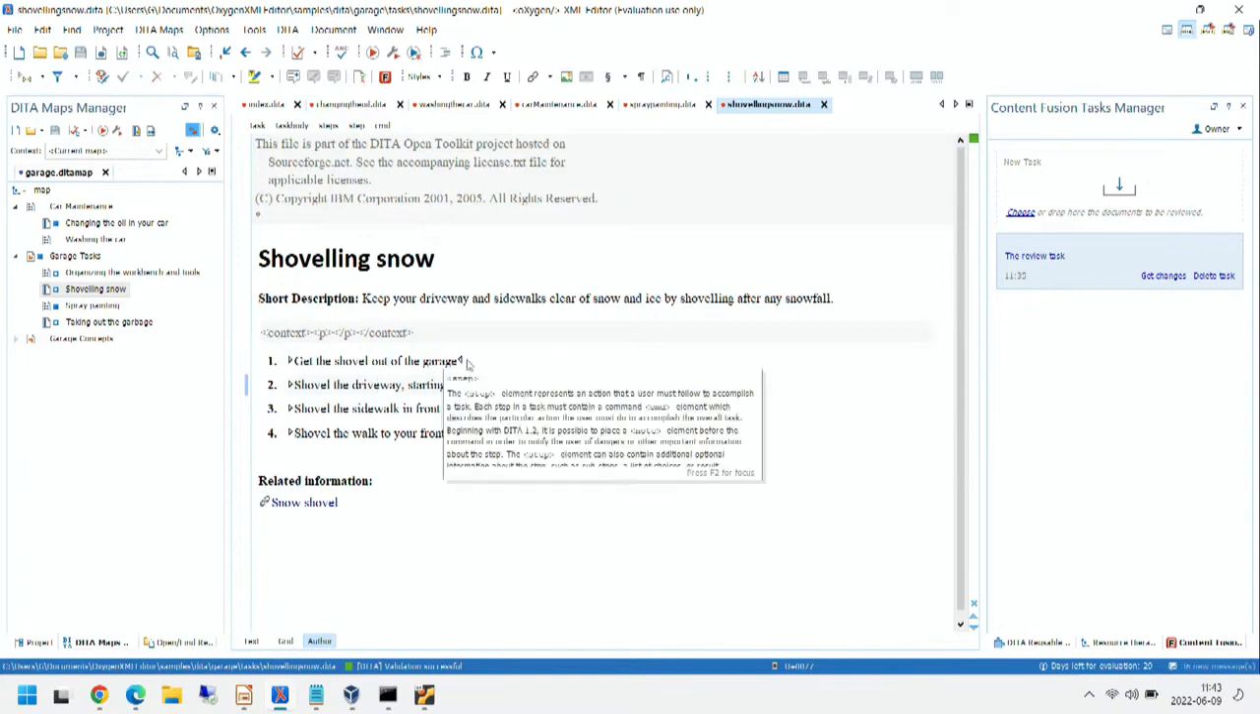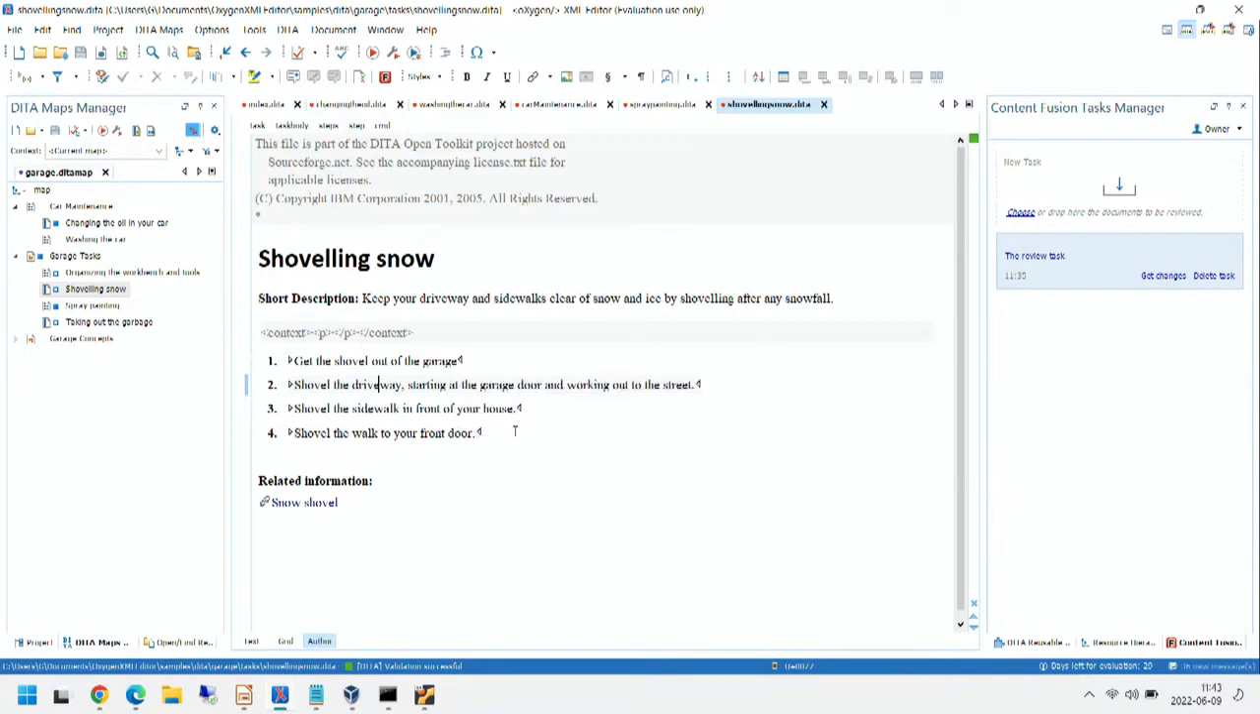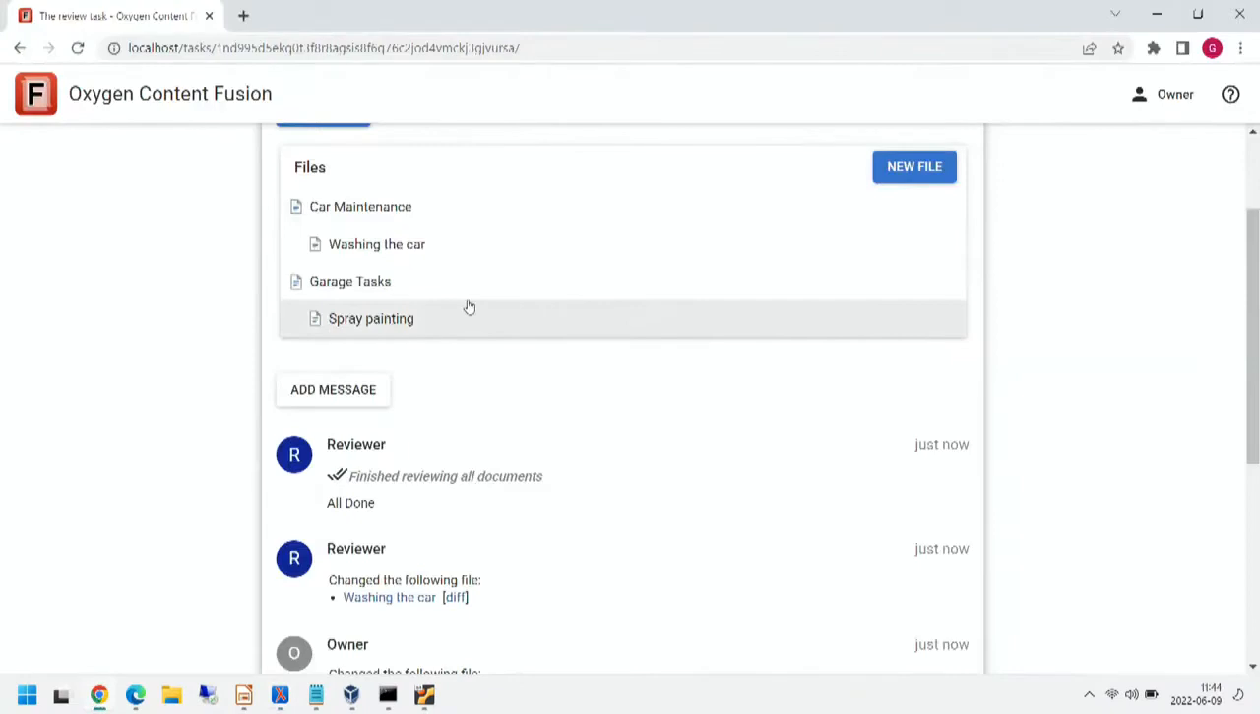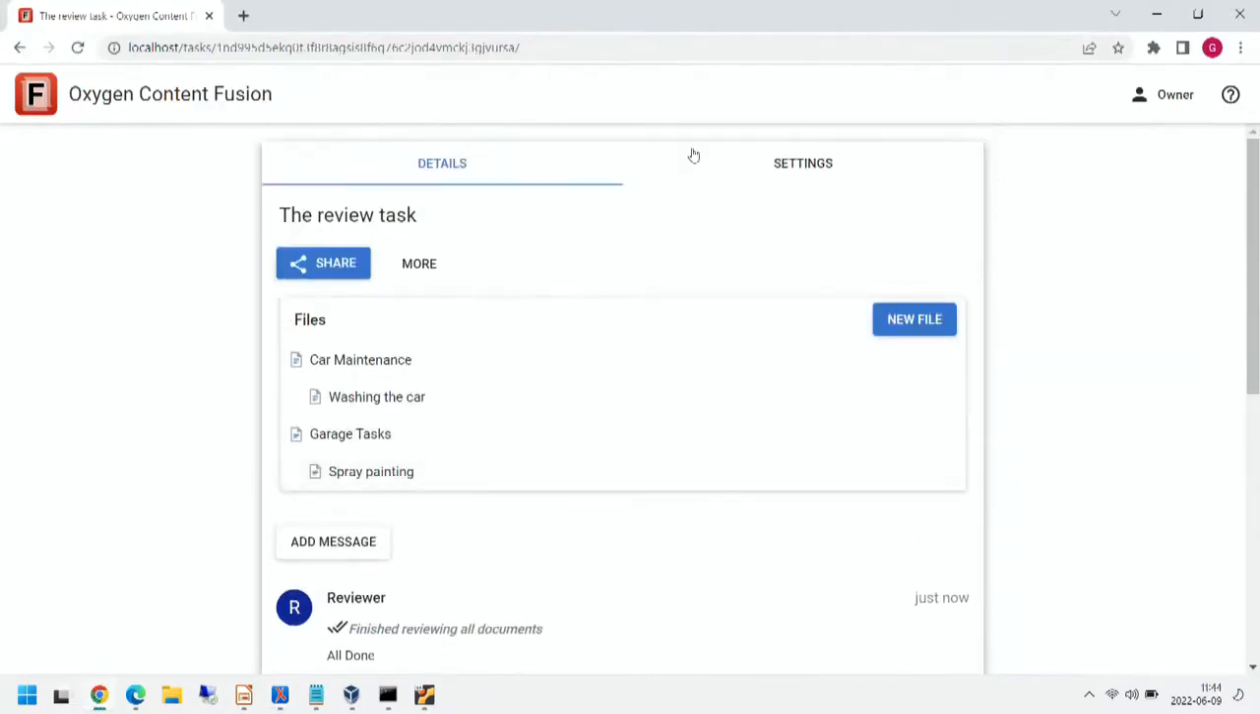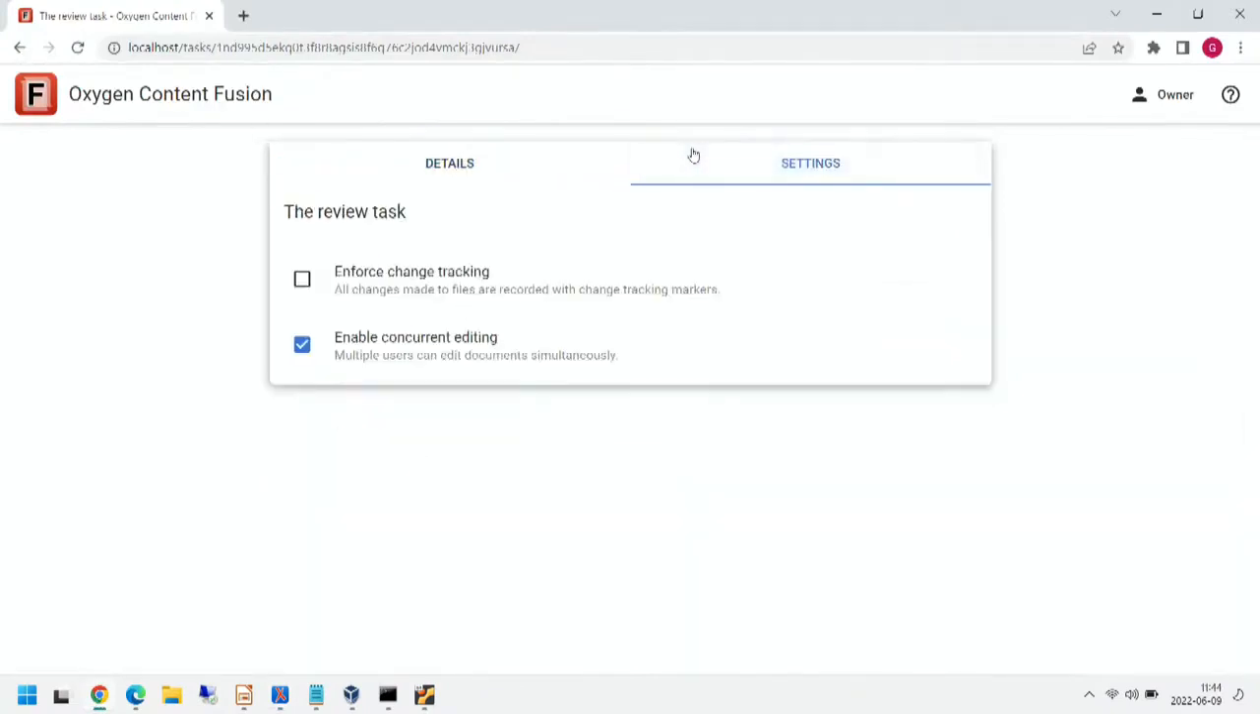And in all this flow, reviewers did not have to have specialized tools installed. They only had to follow a link and use the interface to add their content.